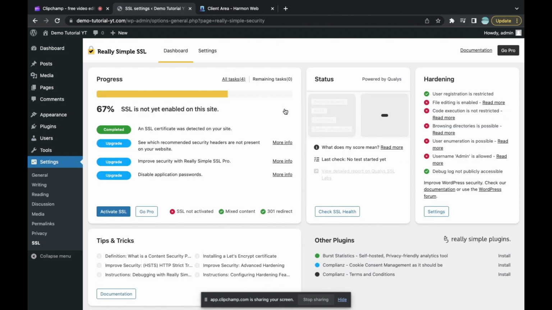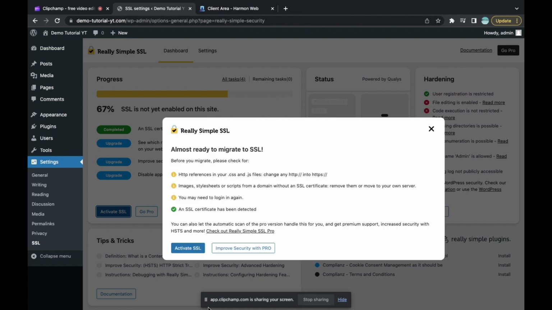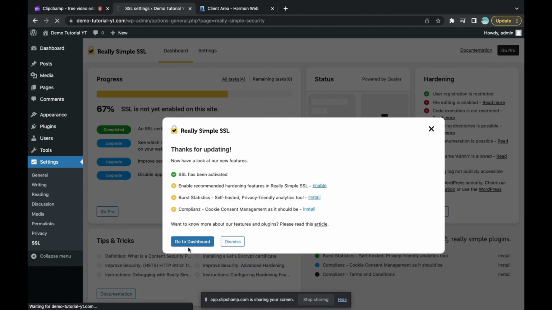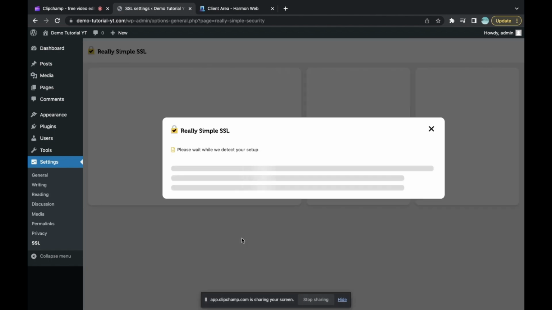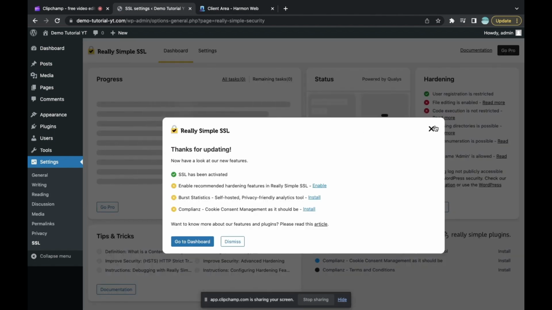When you activate, this plugin comes with a launch wizard, so you don't need to do any manual configuration. You just need to click on this activate SSL, then click on it again. This is going to activate SSL. You can see SSL has been activated, which means your HTTP will be redirected to HTTPS.